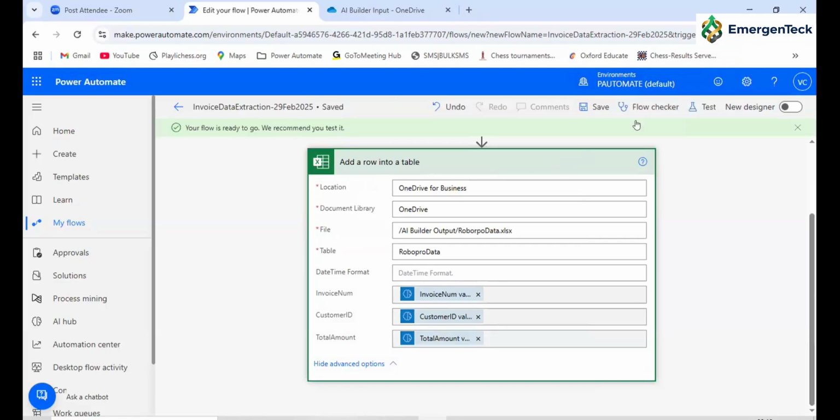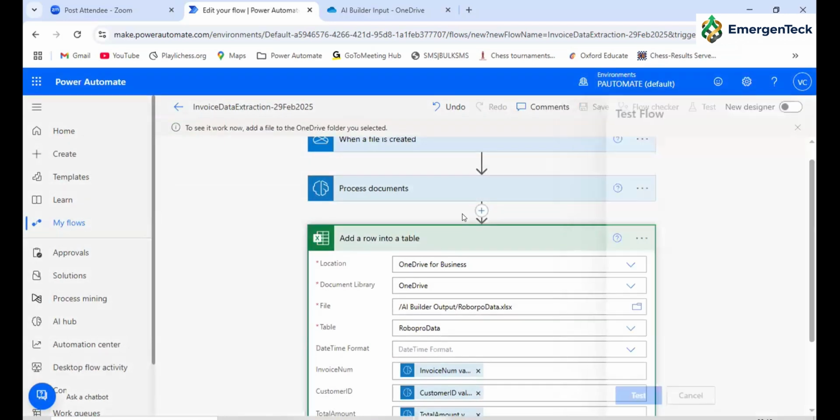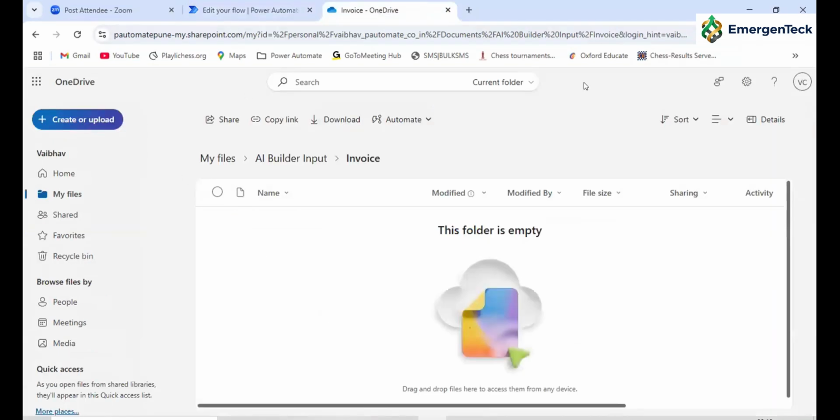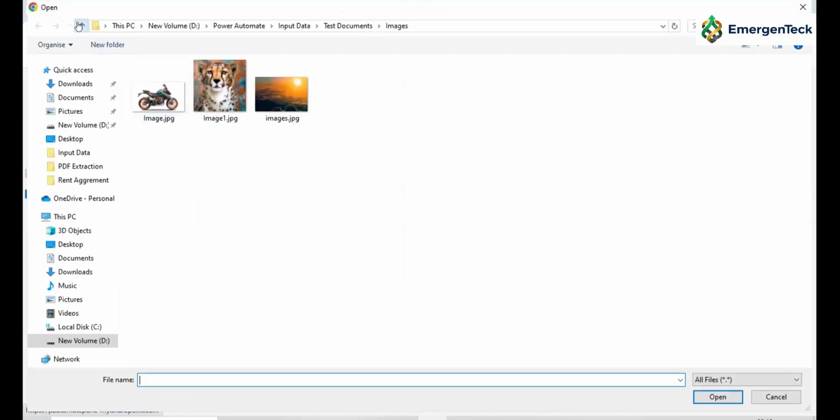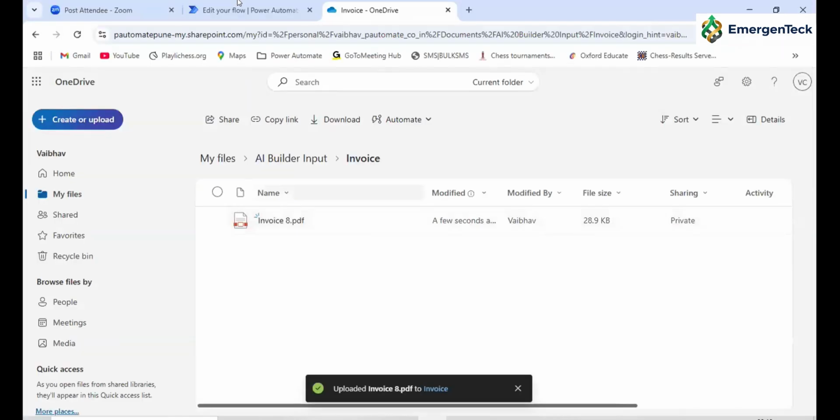So now we will go and test it. Now it will not ask to upload the file here. What it will say is, to see how it works, add a file to a OneDrive. So this is our input folder, and it is saying upload the file. So we can go to Files, Upload, Open. So now the file is uploaded.